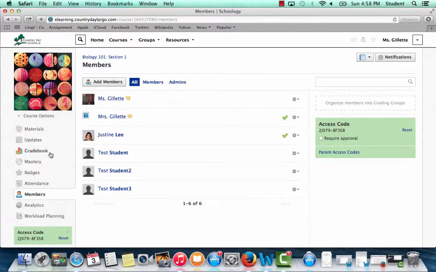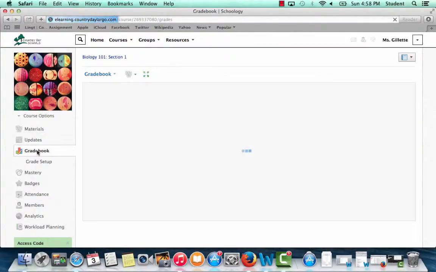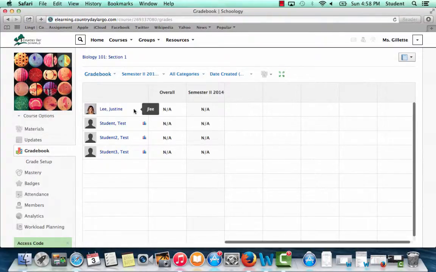Welcome back to Lecture 4, where we're going to talk about the gradebook. To access our gradebook, you'll see it here on the left-hand column. So we'll click Gradebook. Now you'll see all students that are not administrators or instructors, i.e. they don't have the crown, are listed here in your gradebook.